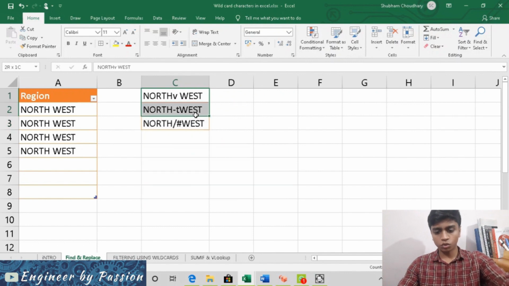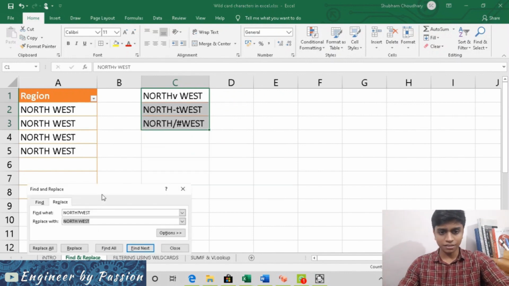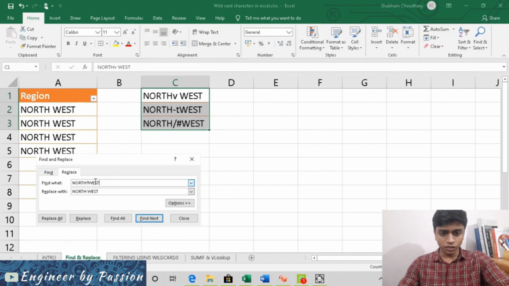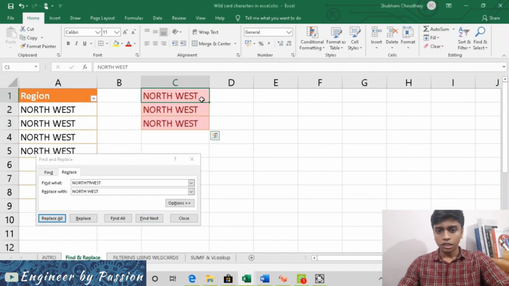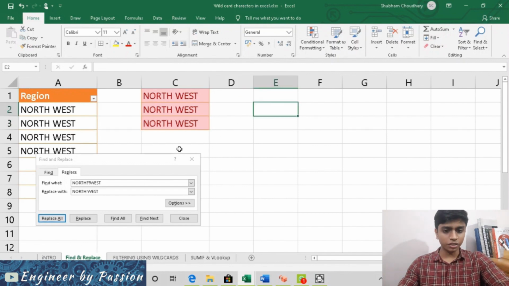We will just press Ctrl H again after selecting the cells. Now in place of this question mark, which was a single question mark for a single character, for two characters we can have two question marks, and in case we want to replace it by a simple northwest, then just press the replace all button. Now friends, you can see two characters which were earlier present are now converted into a single character, that is a space character. Now this is what we wanted to have. So friends, I hope you understood this.